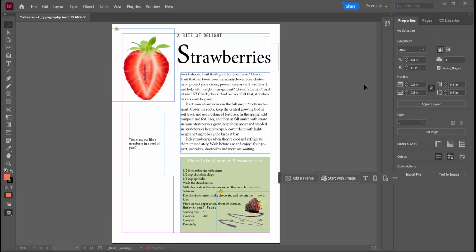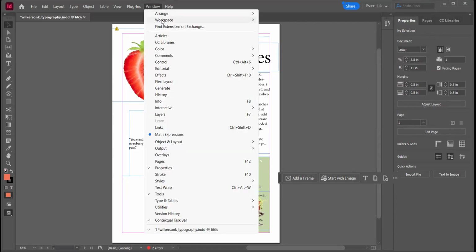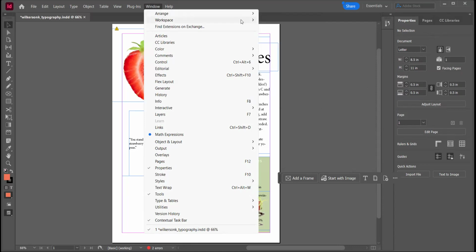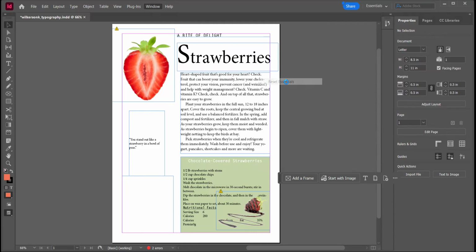Right, so I have opened up my typography start. I've renamed it with my last name, first initial underscore typography, and I've also made sure that I'm in the Essentials workspace, and then I have also come in and gone to Reset Essentials. So this is what this looks like right now. Okay, so that's one thing I've done.